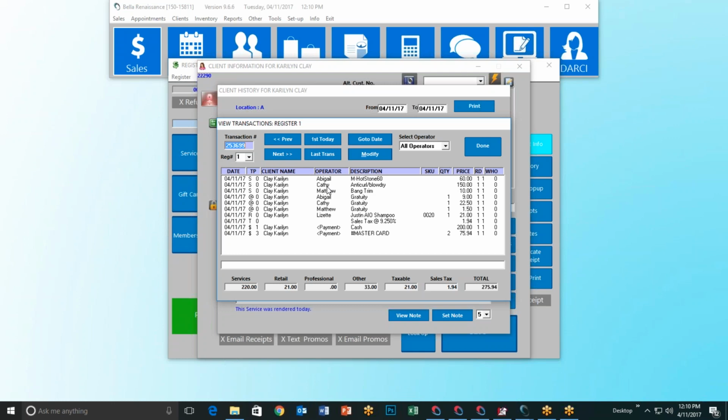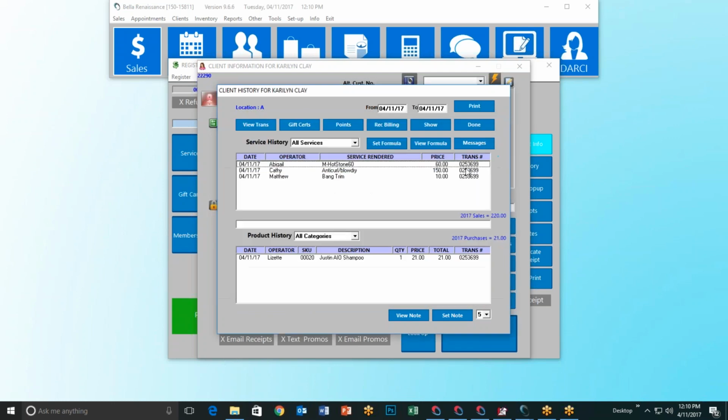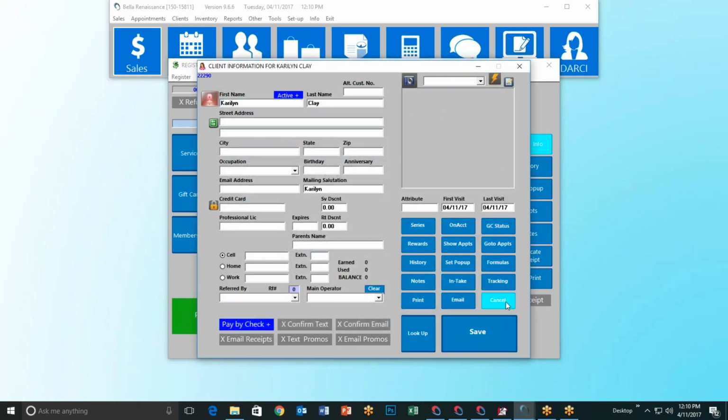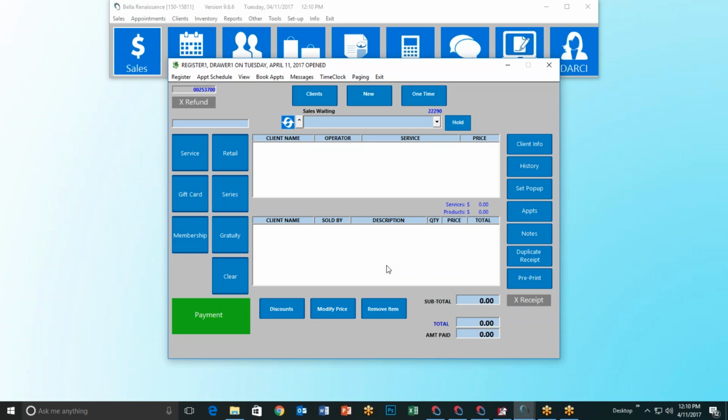The hot stone with Abigail, the anti-curl with Kathy, the bang trim with Matthew, the gratuities, $9 for Abigail, $22.50 for Kathy, $150 for Matthew, the sale of the product, Justin All-in-One shampoo by Lizette, my tax, how it was paid, cash, $200, and $75.94 on MasterCard. So my transaction is there, and everything having to do with it as well. Any questions on processing a standard sale?